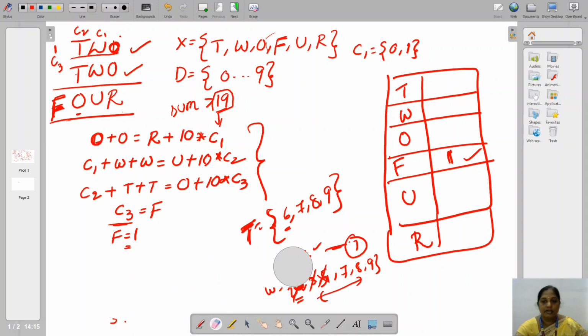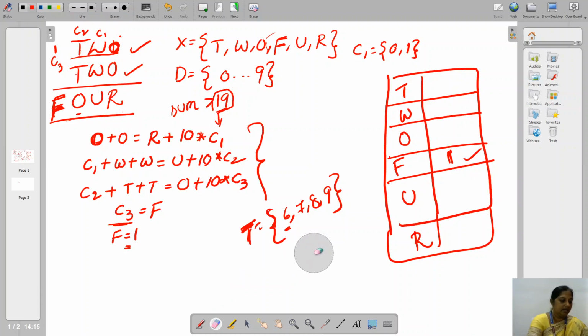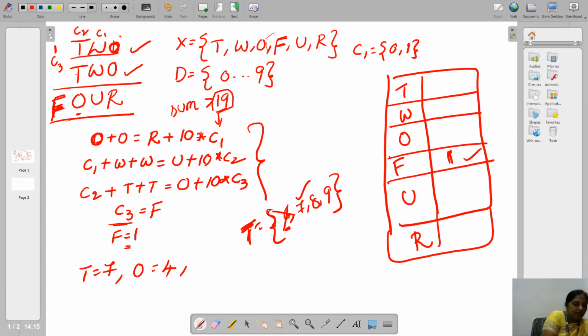The next possibility is 7. So I am selecting t value equal to 7. If I take t value 6, a problem occurs. Now I am selecting the next t value, 7. Whenever you select t value equal to 7, what will happen? O value becomes 4, right? And what is the R value? R value becomes 8. Keep it aside. Now come to W plus W is equal to U. So now what are the possible domain values for W?